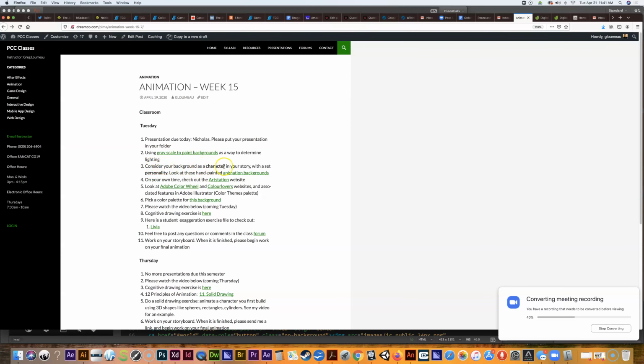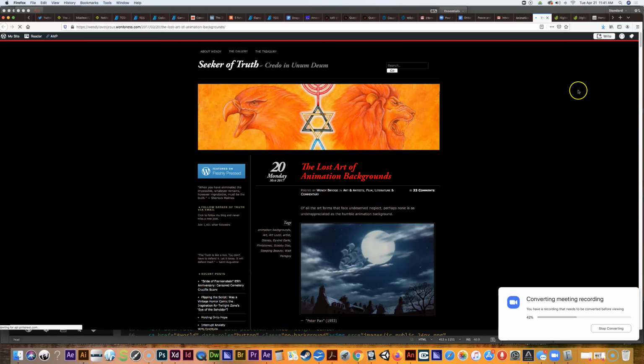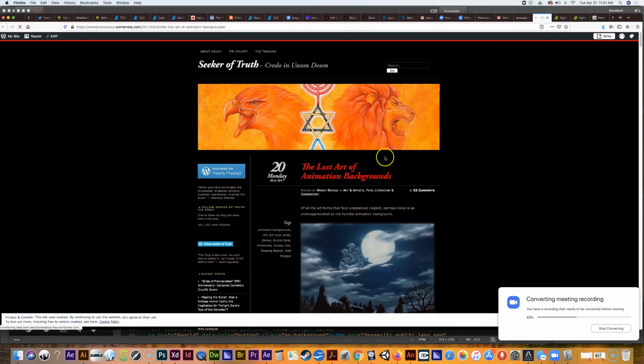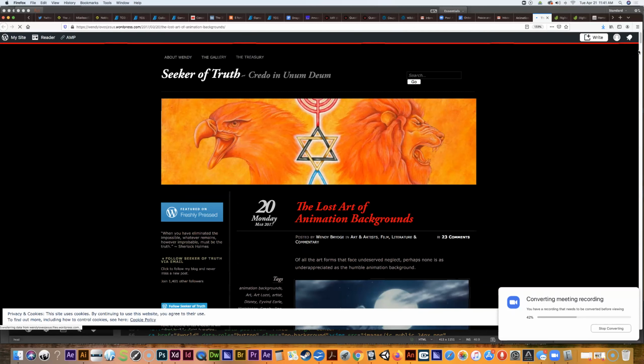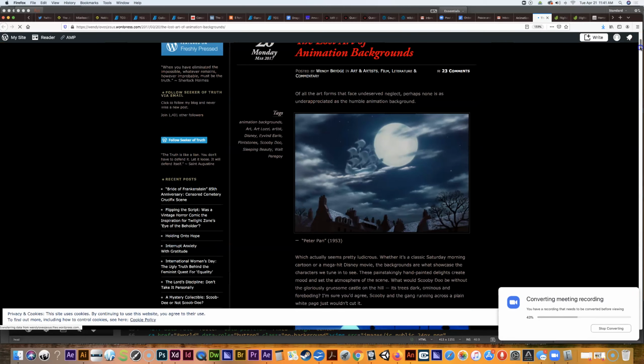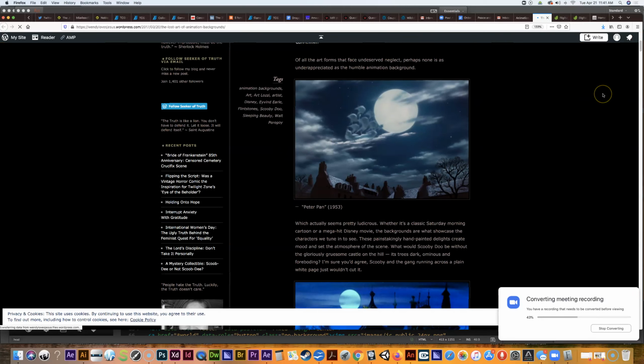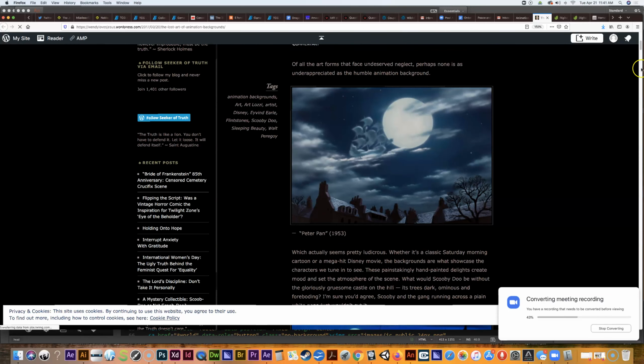And then we have the next point here that I want to make, which is consider your background as a character in your story with a set personality. Look at these hand-painted animation backgrounds. Okay, so we're going to right-click on this. It's an article called The Lost Art of Animation Backgrounds. And let me go ahead and increase the size of my browser here so we can see these.